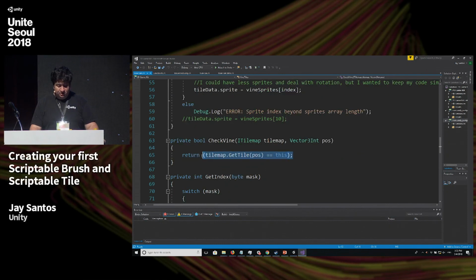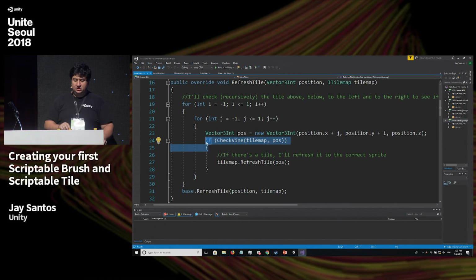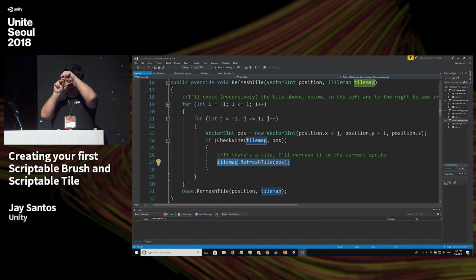returns the tile that is painted on that position. So if the tile that is painted on that position is a vine tile, I return true. Otherwise, I return false. I go up there again, and if I do have, so let's say I just painted this tile here, I'm going to check the top tile. If that tile also has a vine, I'm going to call refresh tile for the upper tile. So I will recursively check all the tiles surrounding me to update all of them.